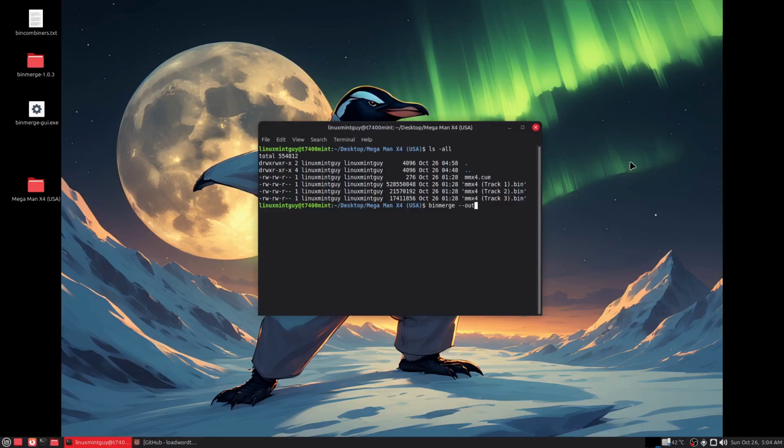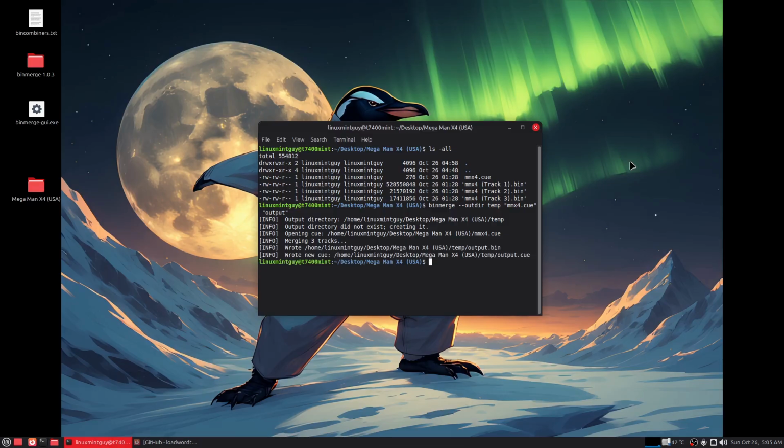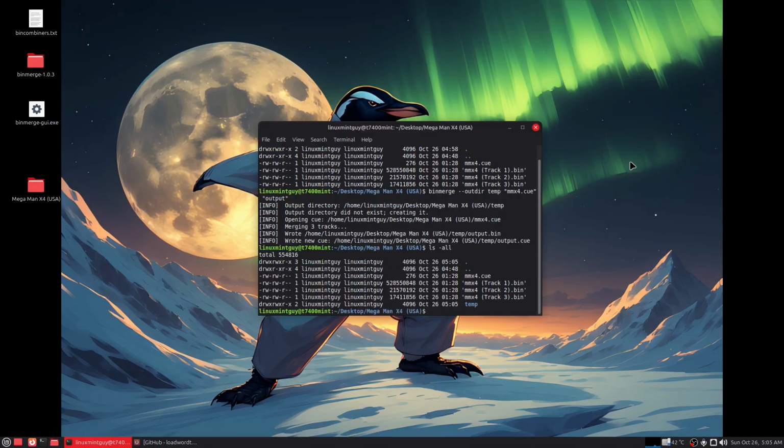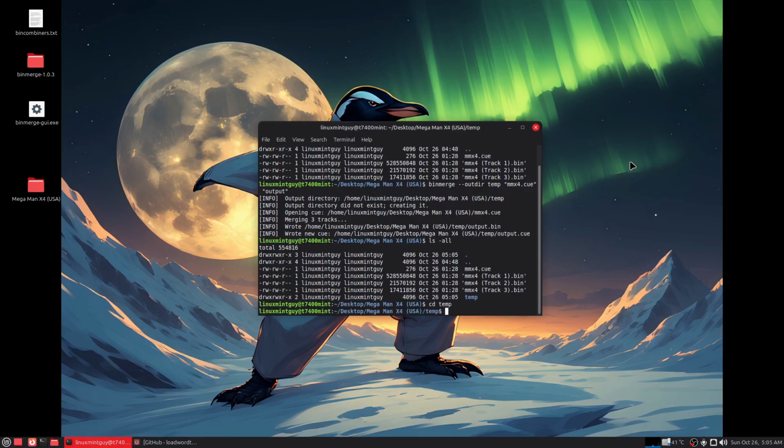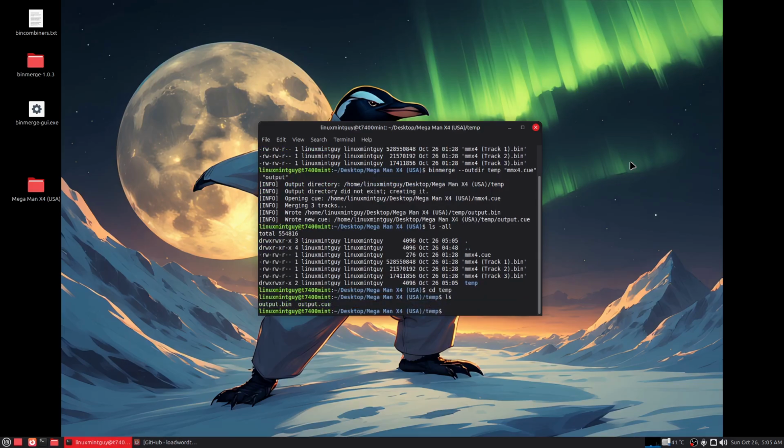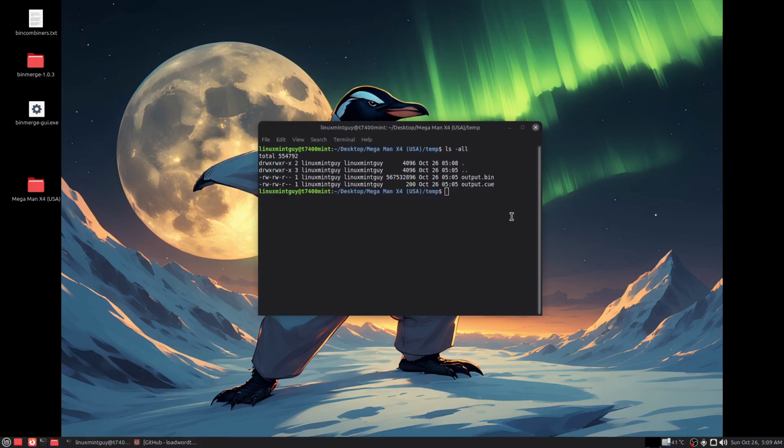You can type in --outdir optionally to specify an output directory. Because the GitHub said to do this, I was just putting everything in quotes. Let's say I'm just going to call the output output. Okay, there's a folder called temp. And here's the ISO. Okay, now let's try Bchunk on this and see what kind of output we get.